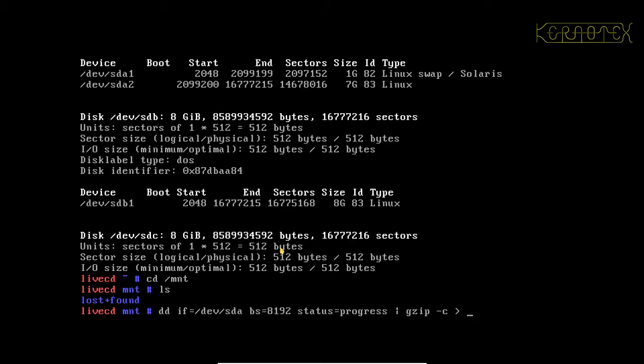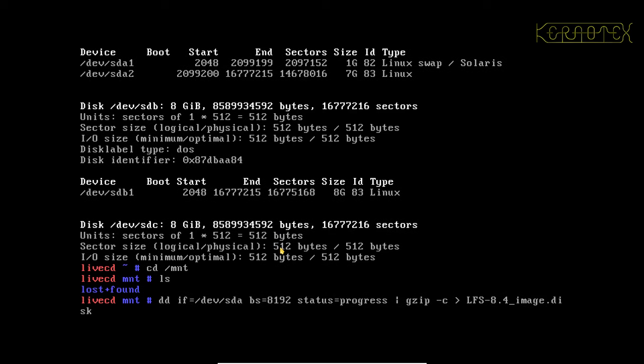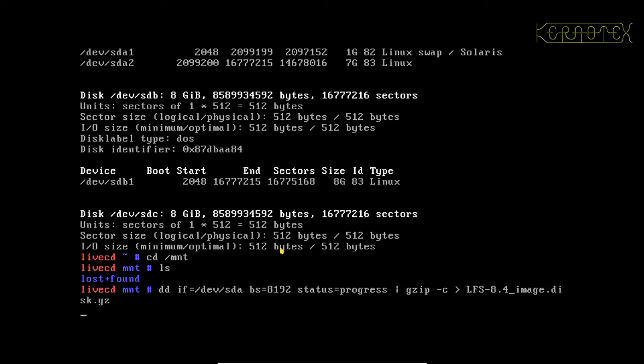And we want to send the output of gzip to a file with a descriptive name, so it's Linux from scratch 8.4, it's an image and it's a disk, and we add on gz because it's going to be a compressed image as well. So we'll press enter there and we'll just wait for this to compress.